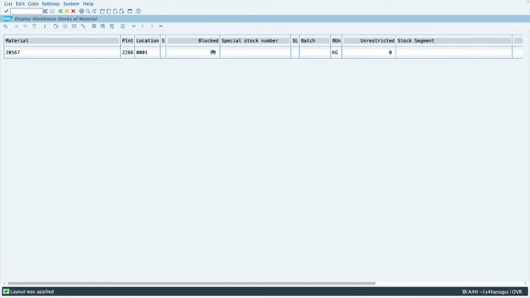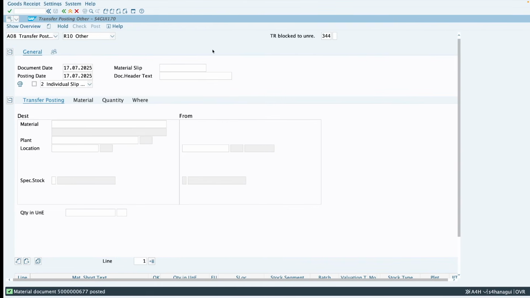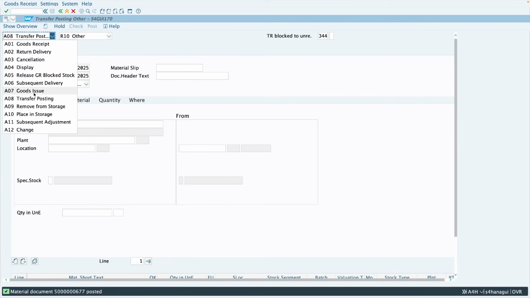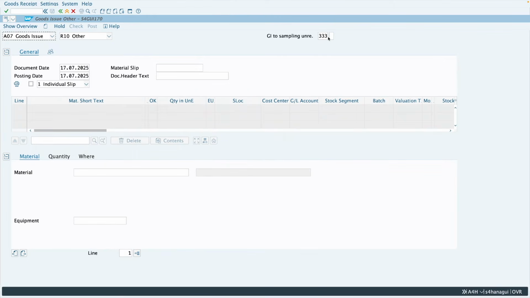Now let's post the sampling movement type from blocked stock also and see how the system posts this document. Now let's say that again we want to do this testing process on this blocked stock and see whether we can reutilize this material or not. So what we have to do is sampling from this blocked stock. So how can we do that? Again, we'll go to MIGO. We'll select goods issue and this time we'll enter movement type as 335. So you can see 335 is goods issue for sampling for blocked stock.